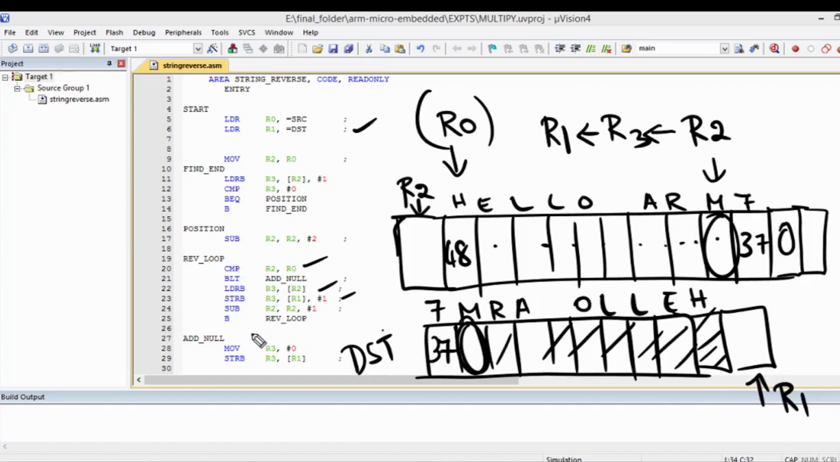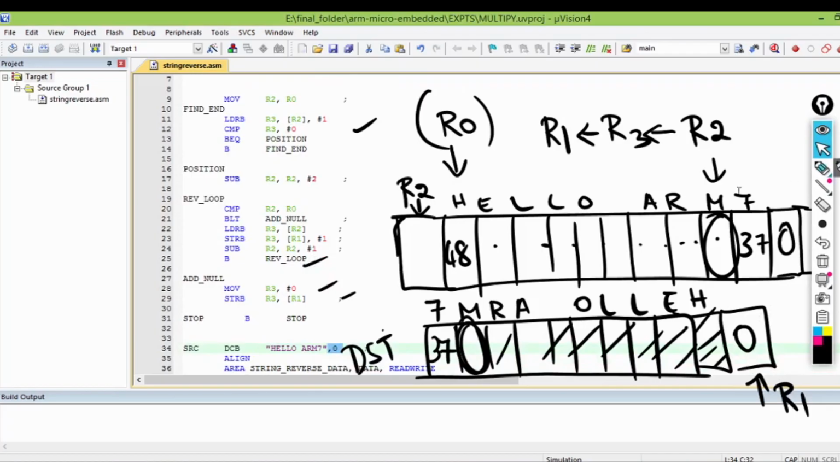Okay, and if you notice here, the task that we actually do is store a value 0. R3 is stored as 0 and this content is stored in the location pointed by R1. Okay, so that actually finishes all our tasks, because of which we will jump to an infinite loop called stop. Now let's see this happening.